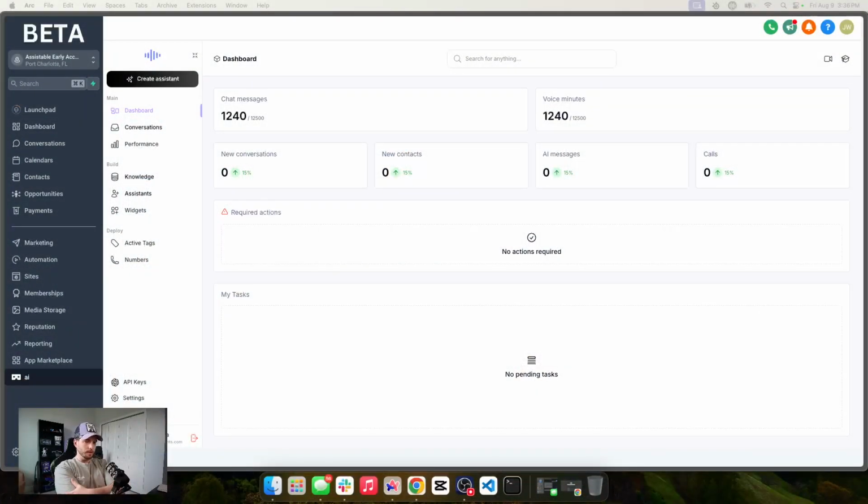So I'm in a beta environment. This is the environment that a few have used to test. And so what you have here is we added a dashboard where you or your client will be able to see chat and voice minutes for their specific location, along with just some general analytics of new conversations, contacts, calls, messages.